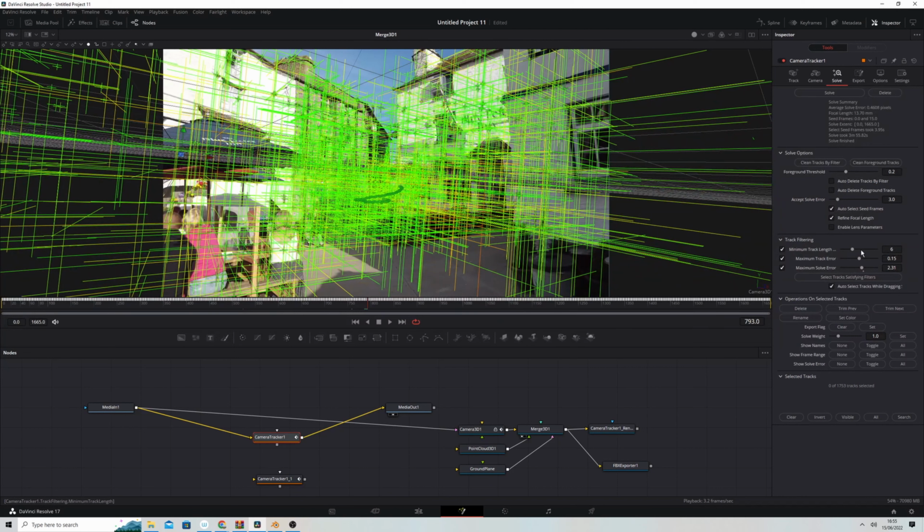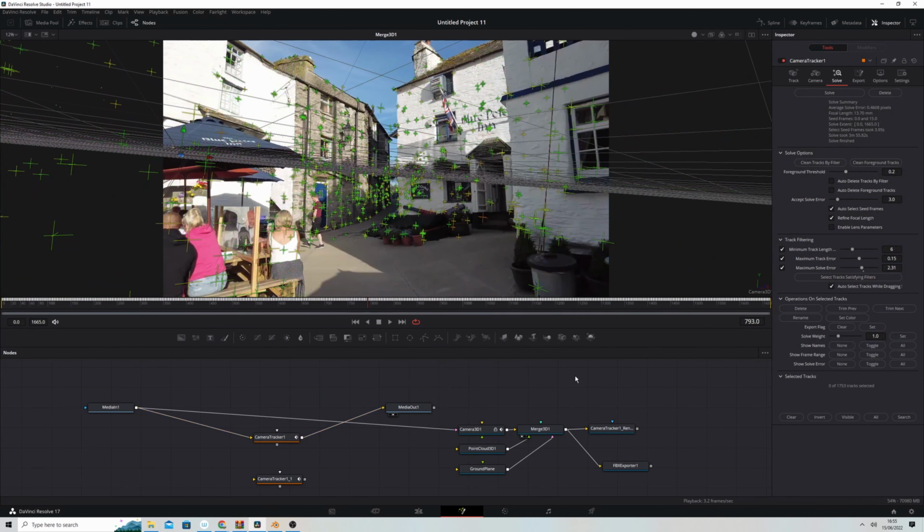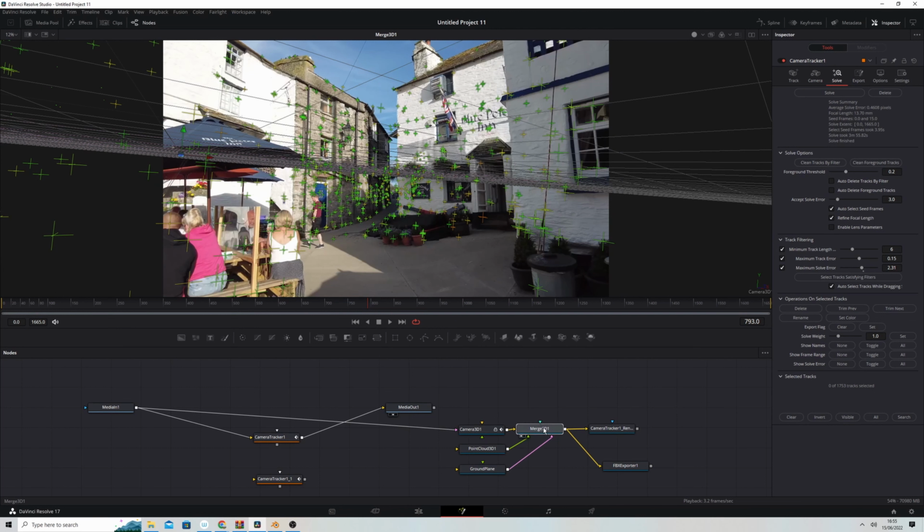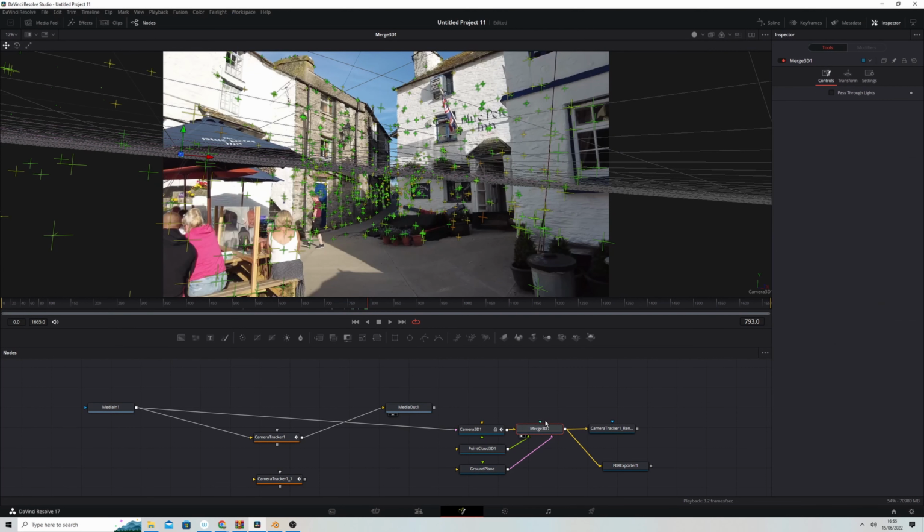And I got there by slowly increasing the minimum track length and reducing the track error very slightly, and then deleting them, and then running a new solve, and that's got a pretty good track. One other thing, because it's quite long, it does lock up. You get the hourglass, and you would get the hourglass in Nuke if it was like 1600 frames and you 3D tracked it and all the rest of it.